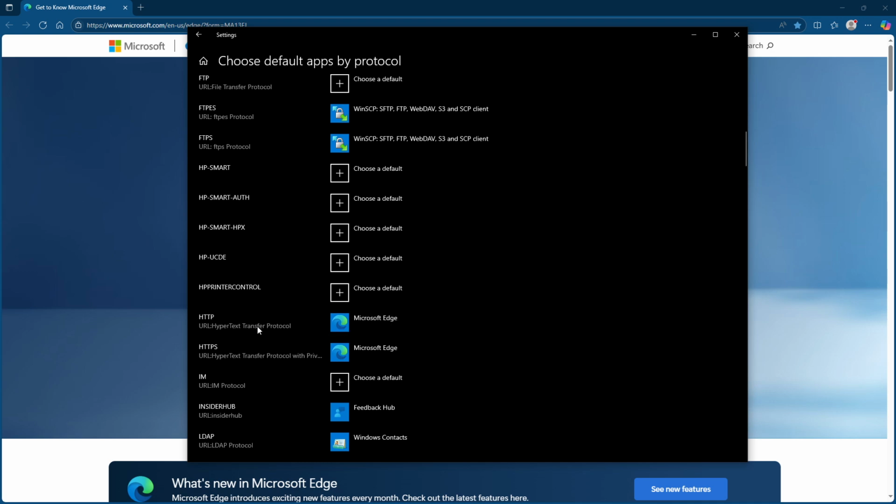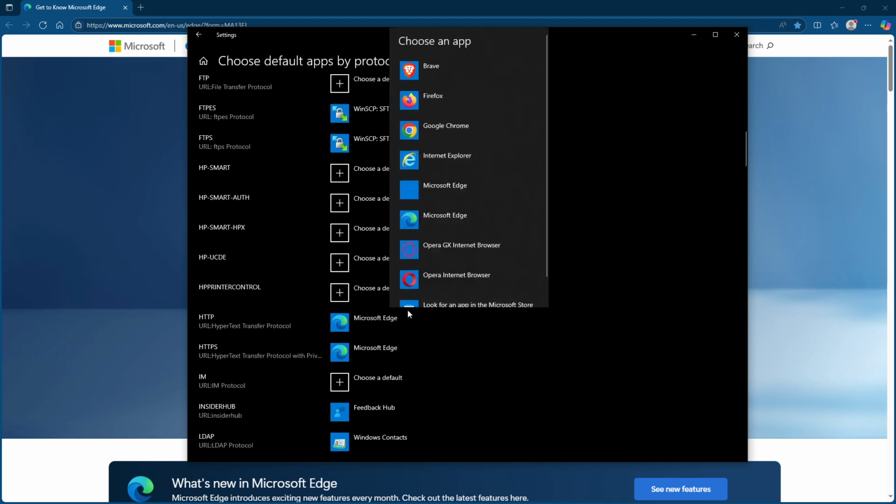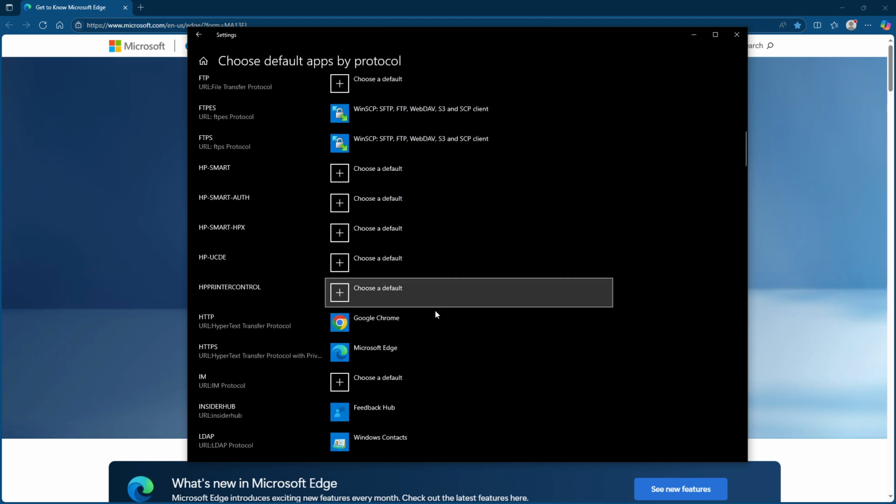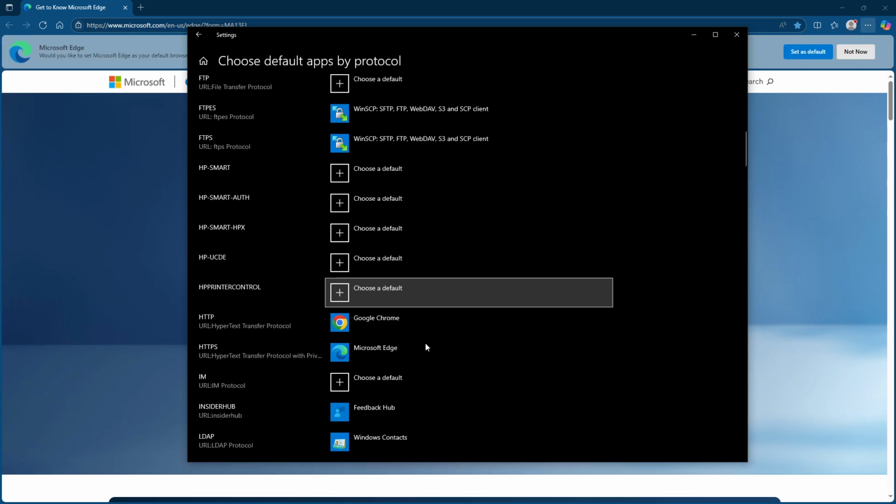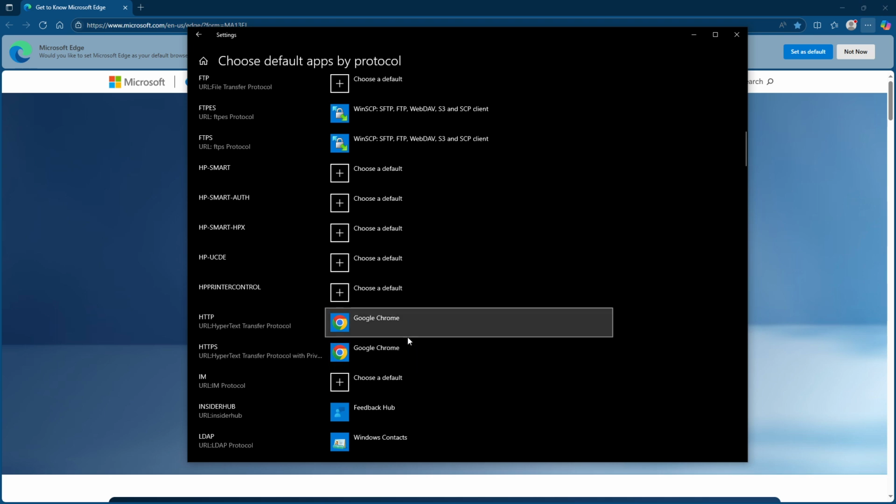Click on the Microsoft Edge listing next to these protocols and select your preferred web browser from the list that appears. Whether you are a fan of Chrome, Firefox or any other browser, make sure to set it as the default for both HTTP and HTTPS protocols. Taking this step will ensure that from now on, when you click on links, they will open in your chosen browser and not Microsoft Edge, keeping you in control of your web browsing experience.